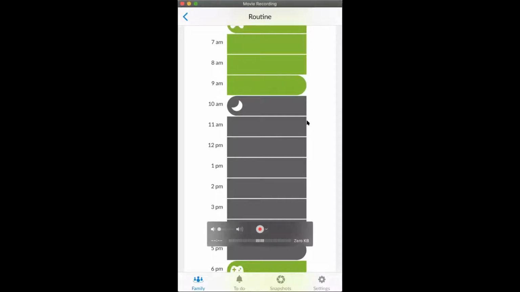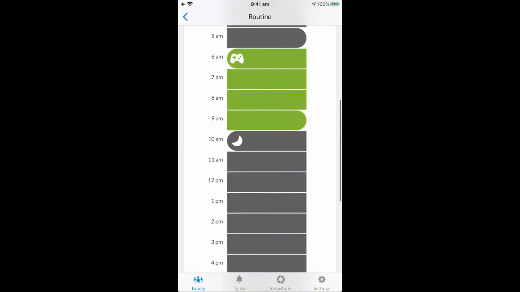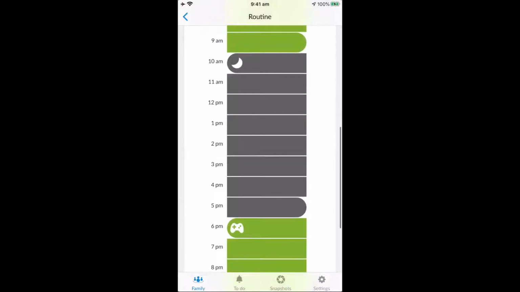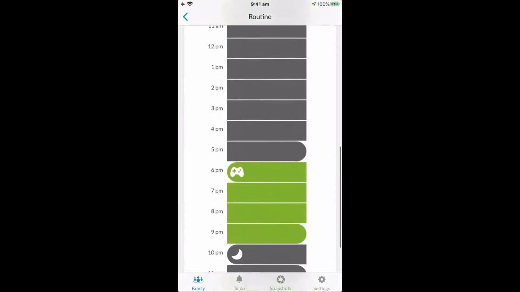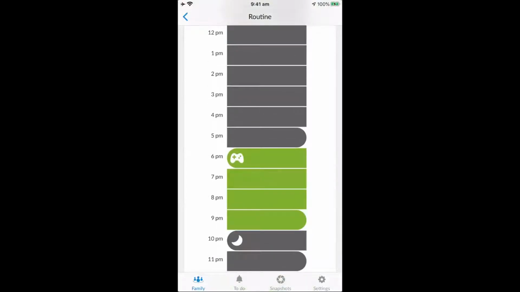You can see for us, we've given Matilda a little bit of playtime in the morning, but I don't want her to spend the whole weekend sitting on devices. So I've put her to sleep throughout the whole day there. Well, I've put her device to sleep. And then in the afternoon, she can have a little bit more playtime and she has a later bedtime because it is a weekend.